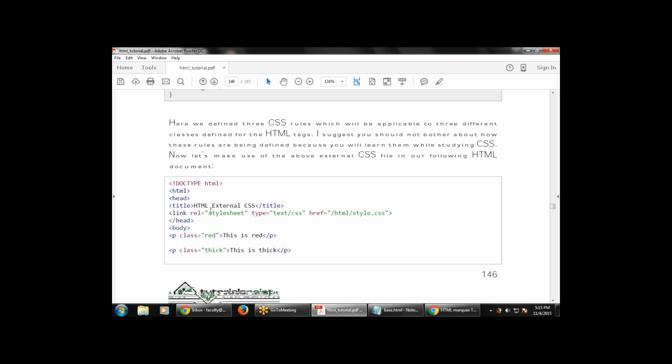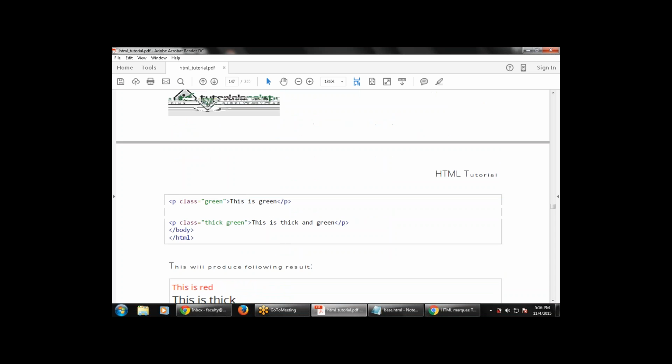So this is the link, that is a rel, that is a style sheet, then type equals to text/css, href equals to style.css, then the head will be closed, body will be open. Within the body there is a p with class equals to red, this is red, then the p will be closed, then p class equals to thick, this is thick, then the p will be closed. So this is the style that will be displayed within this one.